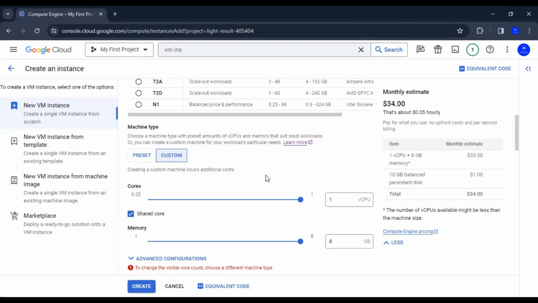Shared core machine types are available for applications with very low resource requirements. Shared core machine types offer bursting capabilities that allow instances to use additional physical CPU for short periods of time.